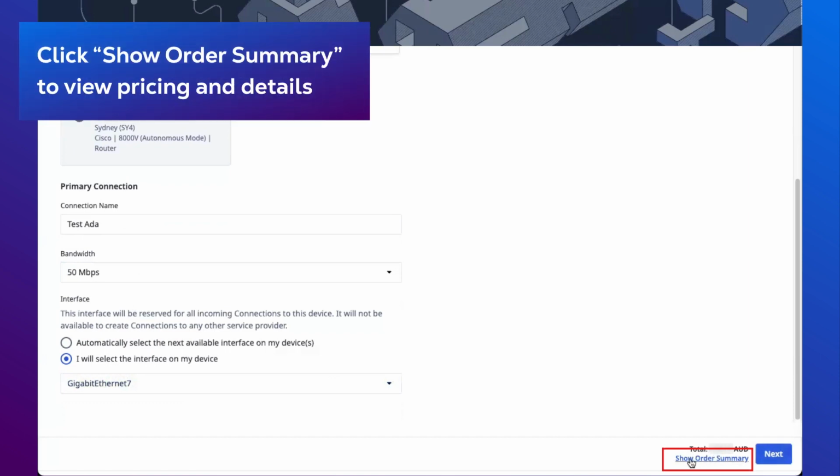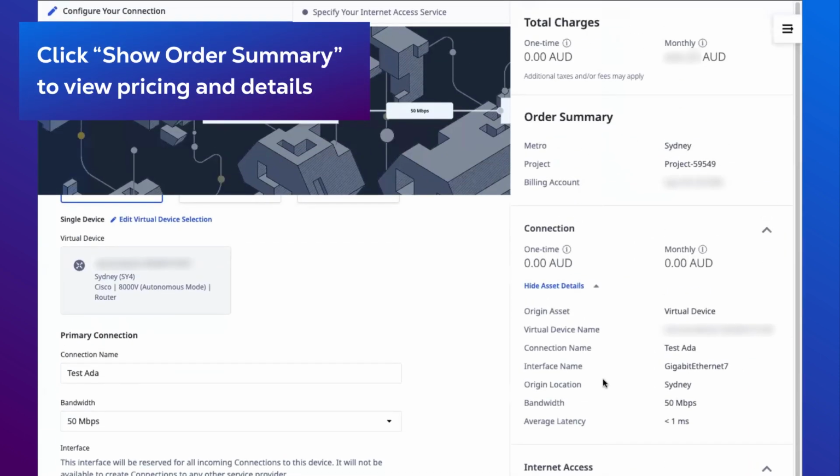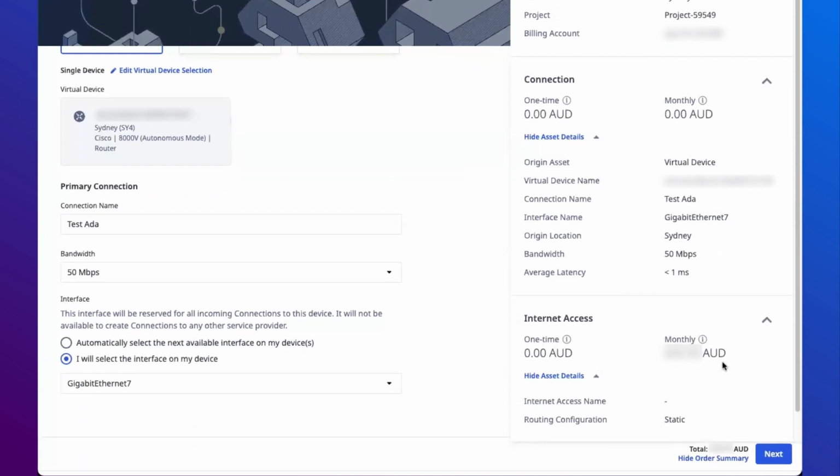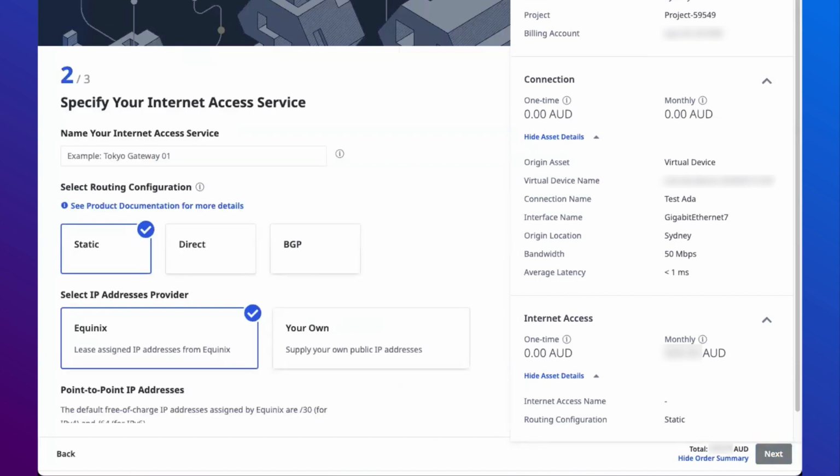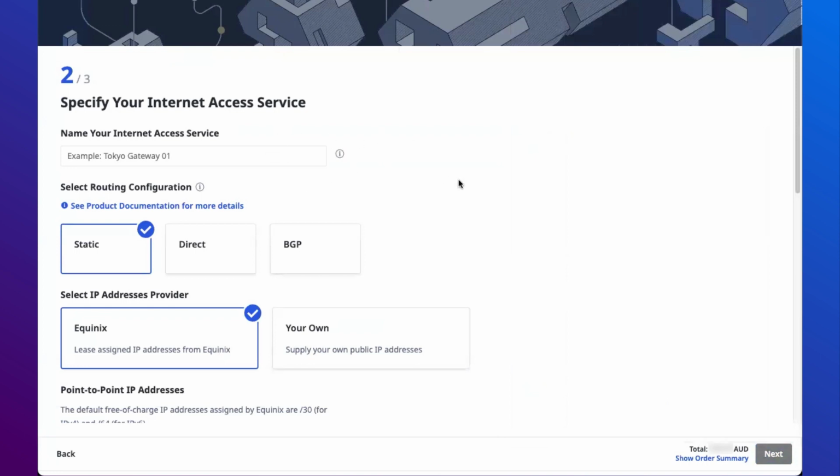Under the order summary page, I also see the details of my choice, and I also see the initial price that is dependent on the bandwidth that I have selected. Let's click Next. This stage is dedicated to Internet service configuration.